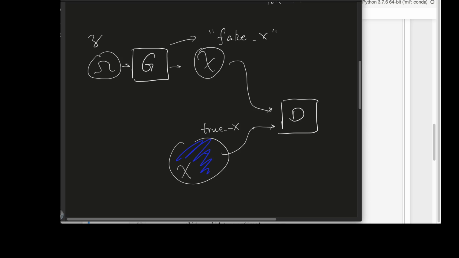And we give these two subsamples to the discriminator to form some judgment, and hopefully the discriminator will be able to classify them correctly. In this step we train the discriminator, and in the next step the discriminator is used to adjust the generator.